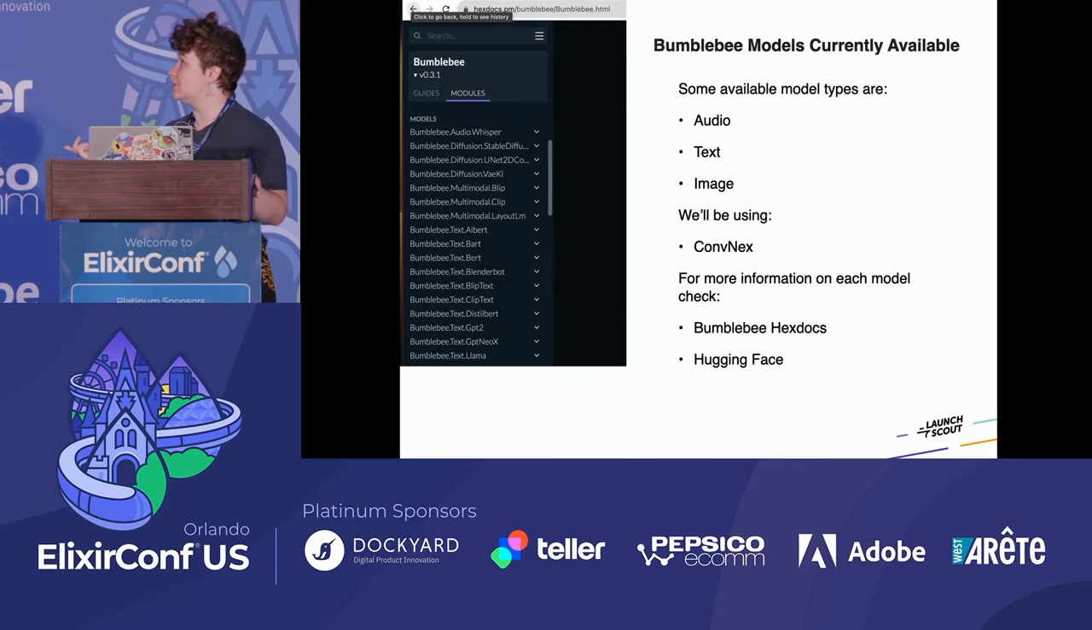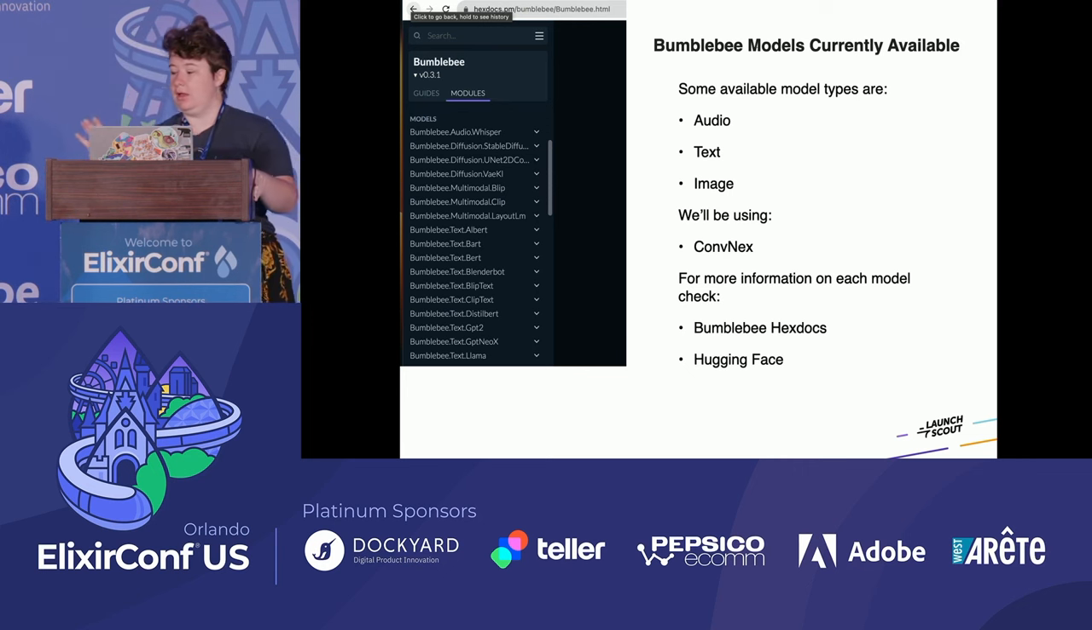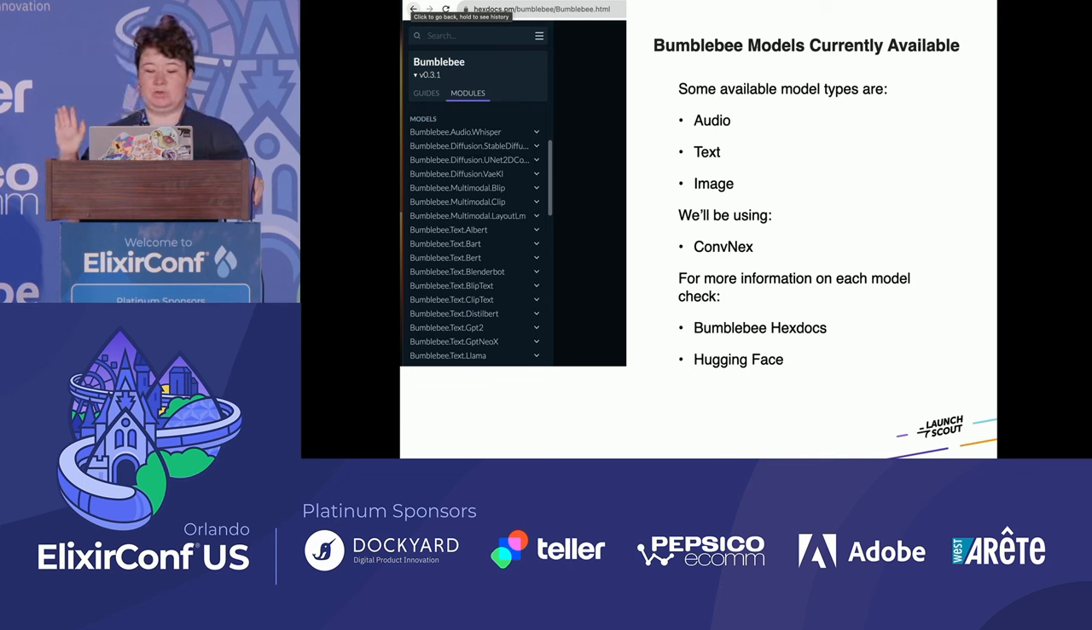So, what models do we have available? Bumblebee currently has quite a few models available. They have audio, text, image, just to name a few. There are some more on there. If you're curious on what models are available, if you go to the hex docs on Bumblebee, it has a whole list of the models. Unfortunately, we may be noticing here that none of these models are motion tracking models. That's okay. We're going to do some magic and pretend like there is one here. We're going to make it ourselves. For more information on any of these models, check out the hex docs or Hugging Face. Hugging Face is where these models are hosted, and we'll be getting them from for Bumblebee.